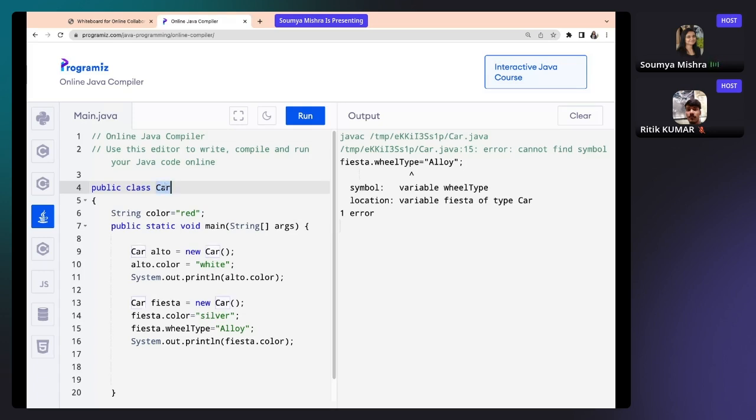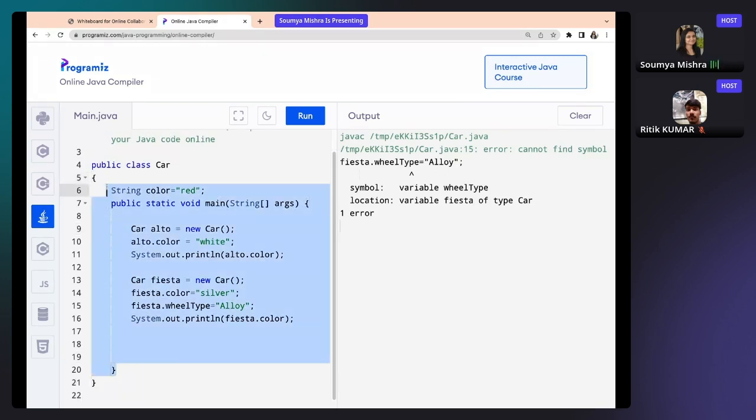Okay, and then the brackets of the class start, and whatever is between the brackets of the class, that is called the body of the class. Just like you have it in a method, right? Whatever is inside the method, that is called the body of the method. Similarly, whatever is inside the class, that is called the body of the class. Okay, so this is about class and objects.